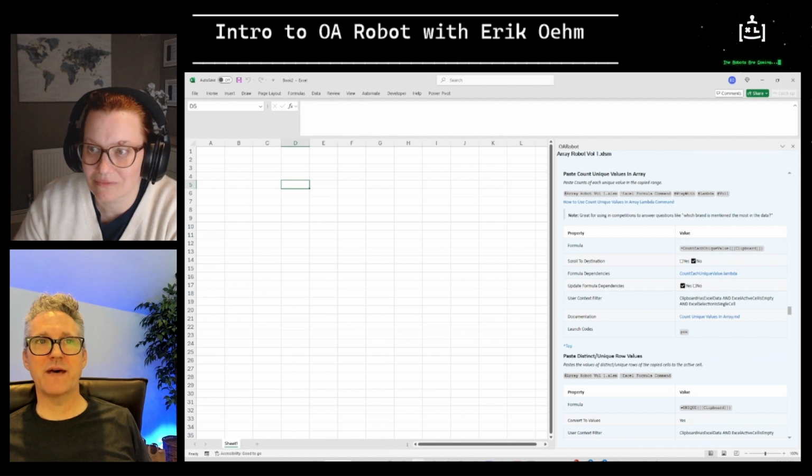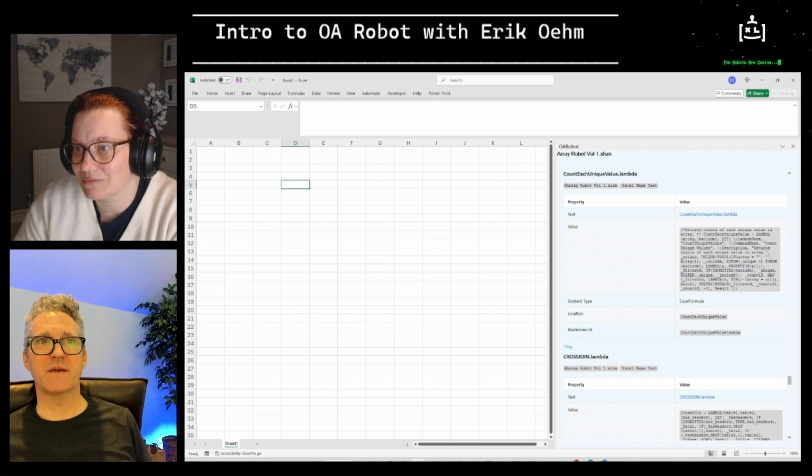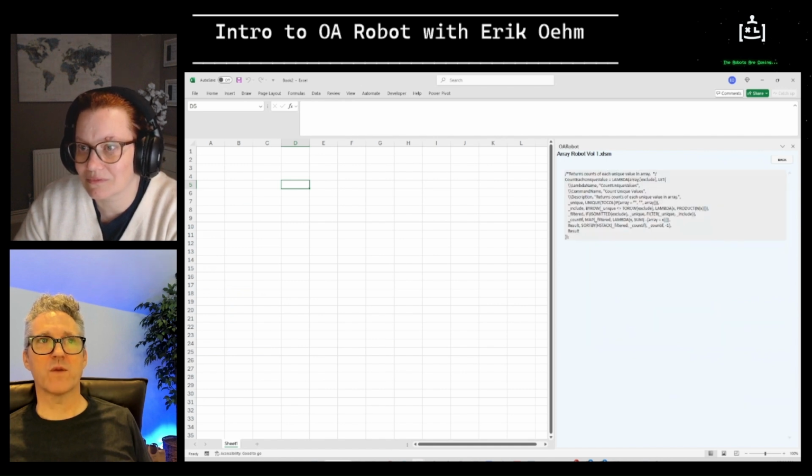It's a lambda, so it has a lambda dependency. We could click on this link and see the actual definition of the lambda. So if we click on this, you can see here's the definition of the lambda. You can actually see it in its raw form here.